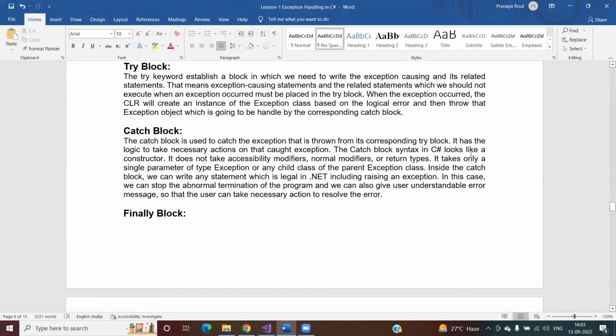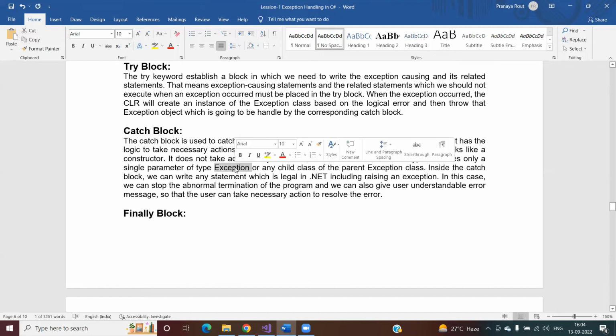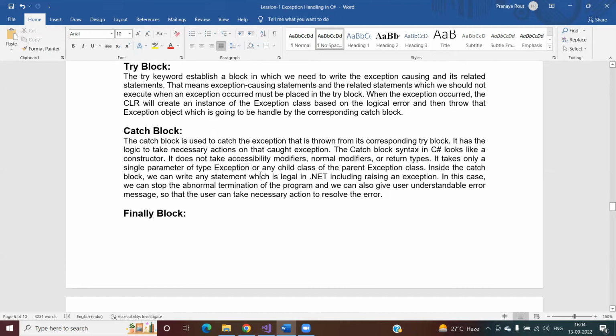The catch block syntax is very similar to a constructor, meaning it doesn't have any access modifier, normal modifier, or return type. You cannot write a public catch block, or a public int. No return type, no modifier, no accessibility modifier. It takes only a single parameter that is of an exception type, or any child class of the exception type. So if you are creating a catch block, you can pass Exception as a parameter, or any child class whose parent is Exception, you can also pass as a parameter.